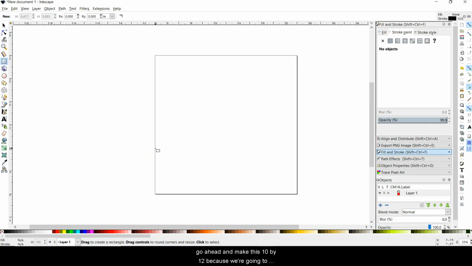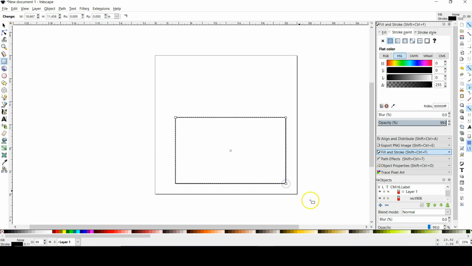Alright, so we're going to start off with a square. We're going to go ahead and make this 10 by 12 because we're going to have a bend on one of the corners. So let's do that. I'm going to pull out a shape with my rectangle tool here. Look at that thing.